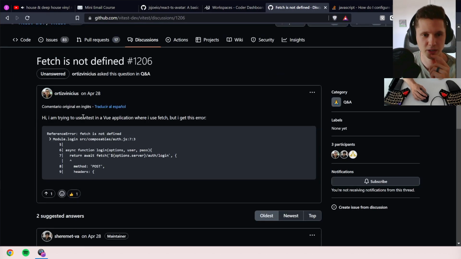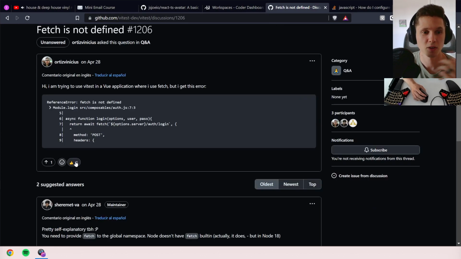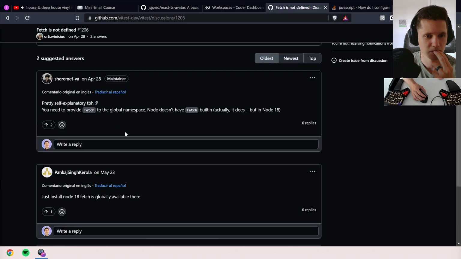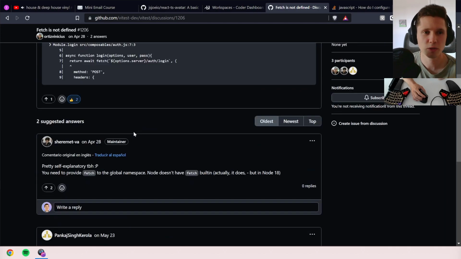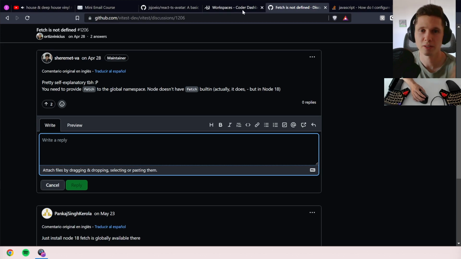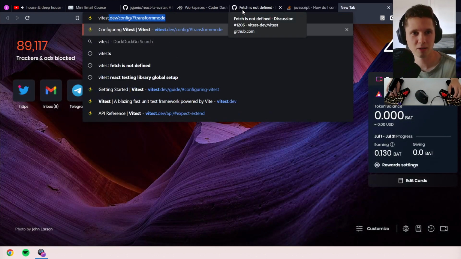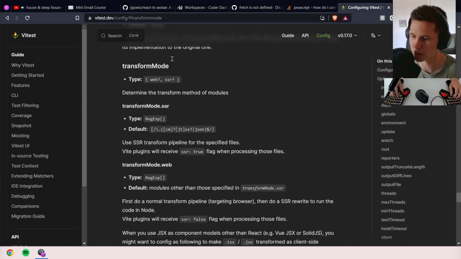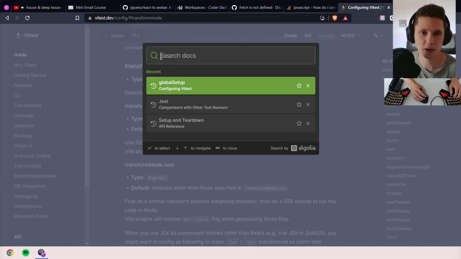Hi, I'm trying to use vtest in a view where I use fetch, but I get this error. Cool, that's what I get. Dude, this blows my mind though. Pretty self-explanatory. Okay. I don't know if I agree with that because I thought if you did environment, sadly not, there's some oh, okay.